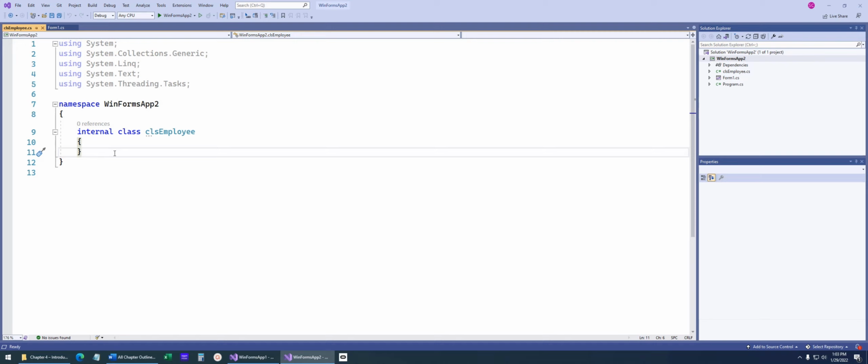In this case, we have an employee class, but we have to instantiate the employee class into an object before we can actually use it. And this is such an important concept to understand because everything in C# is object oriented. It means every piece of code has to be contained within a class.